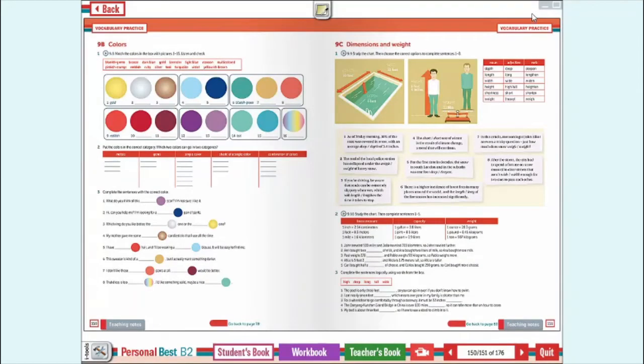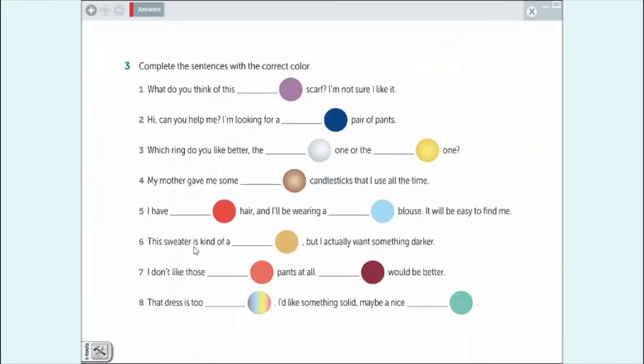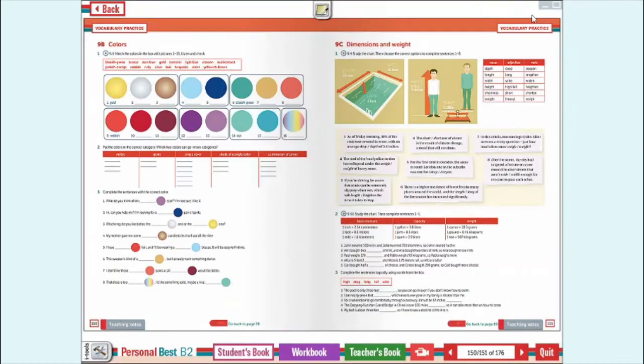Now, we have this activity here. Now that you have the answers for number 1, you can cover the answers from number 1 and try to write the correct color on number 3. Then you check your answers with number 1, okay?